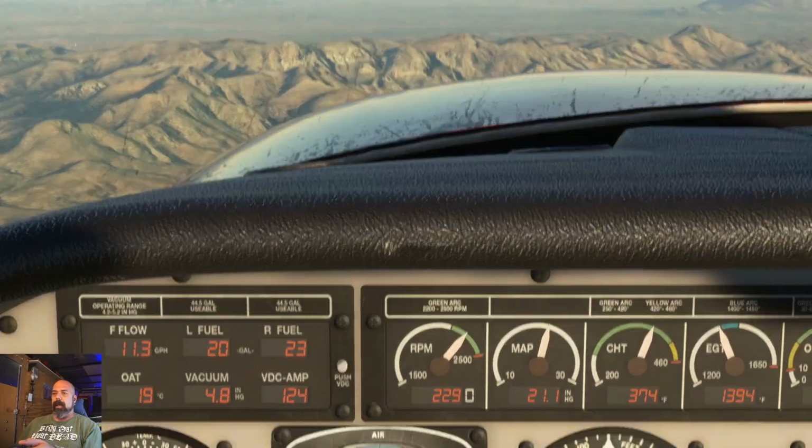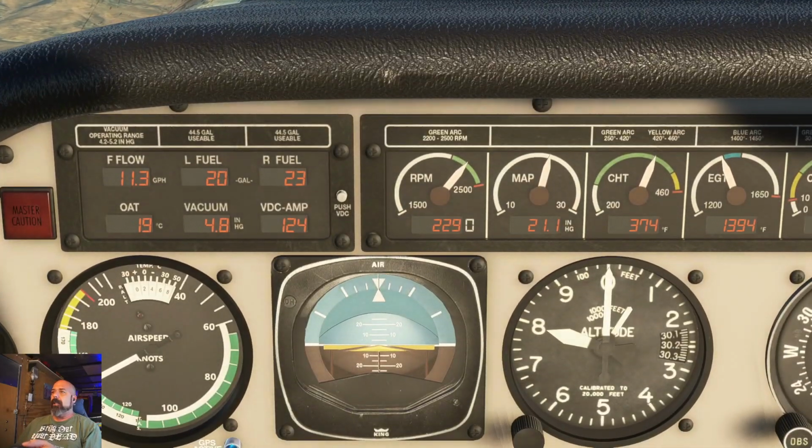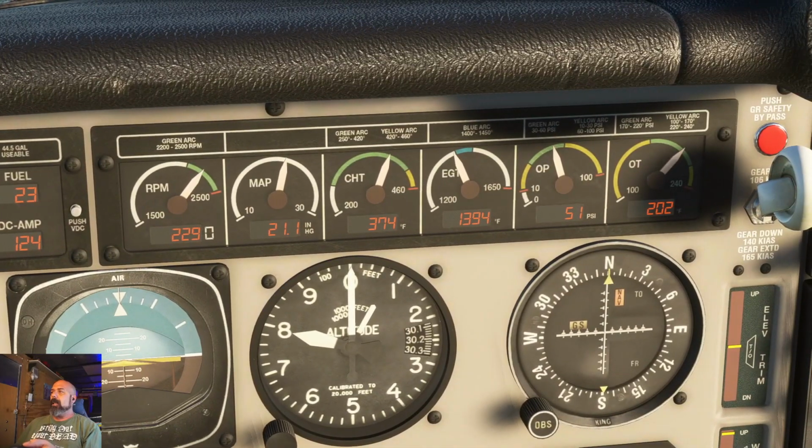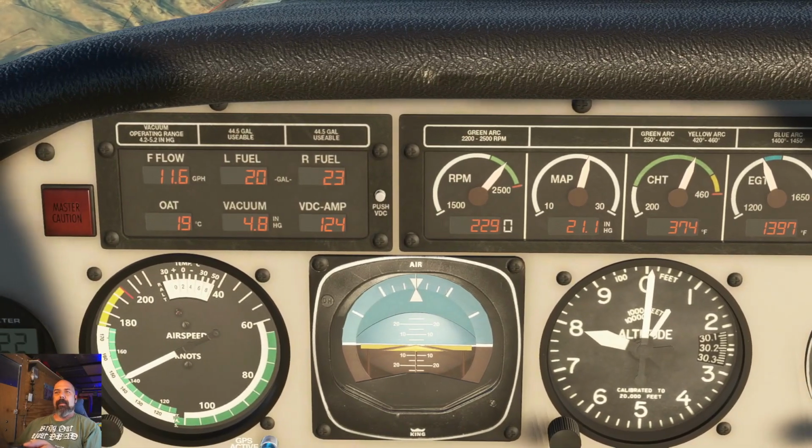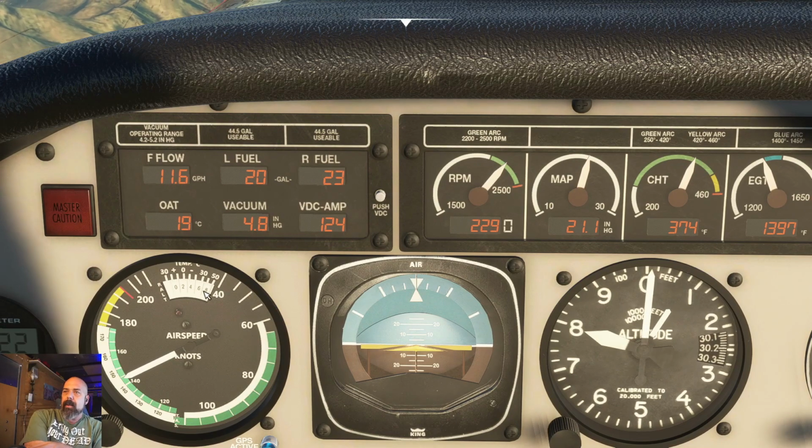Let's do a scan of our gauges here. Everything's looking good. That EGT is a little bit on the low side, but I don't think I can get it into the blue. I'd have to add some manifold pressure to get it up into the blue. But we got 11.6 gallons per hour. You can go ahead and set this. We're flying at 8,000 feet, and it's almost 20 degrees.